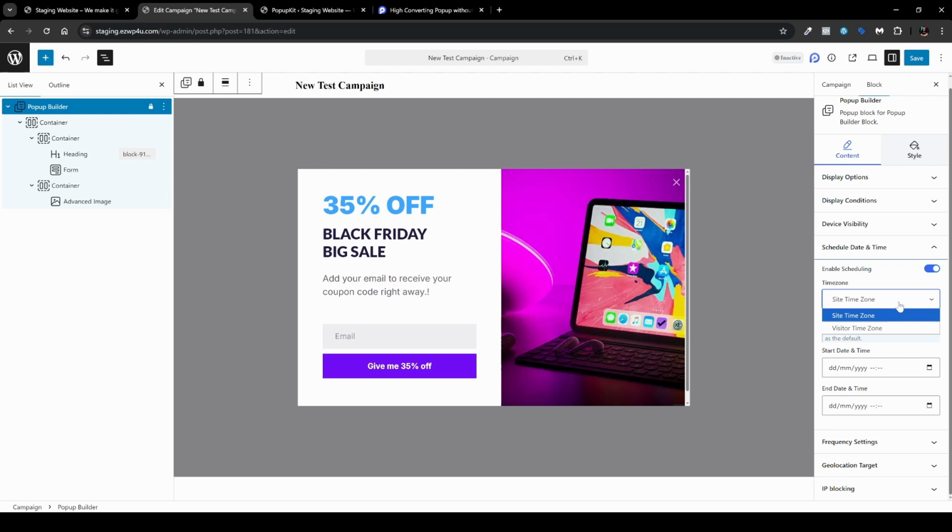And then you'll be able to choose where it's going to be. And then also visitor time zone. So when the visitor enters your website, then it will calculate the time and date, and then it will show or not show the pop-up. So I'm going to leave that as it is, and start date and time.